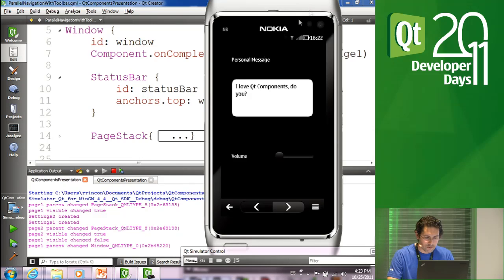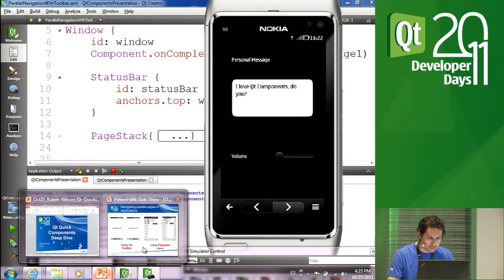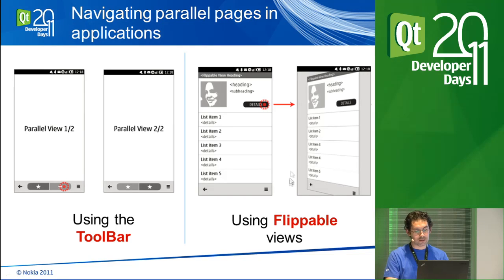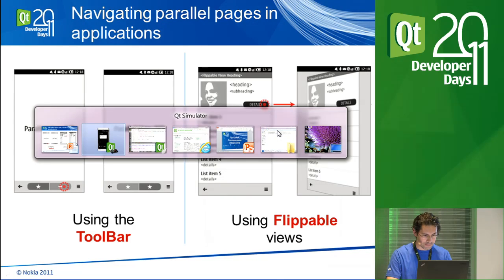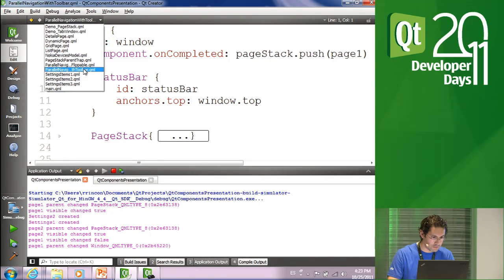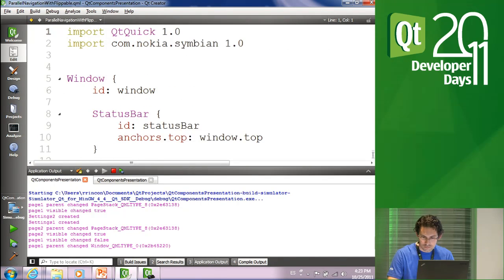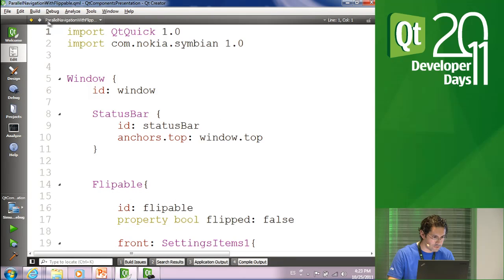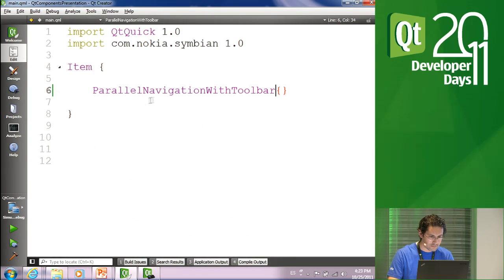And now the other way to do some cool parallel navigation is to use a flippable instead of using a toolbar. It also works when we only have 2 screens. Let me show you the example here. Now I have this parallel navigation with flippable. Let me run it so you see it working first.